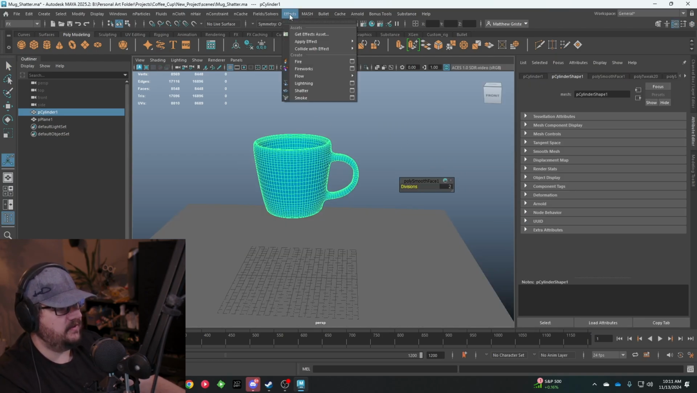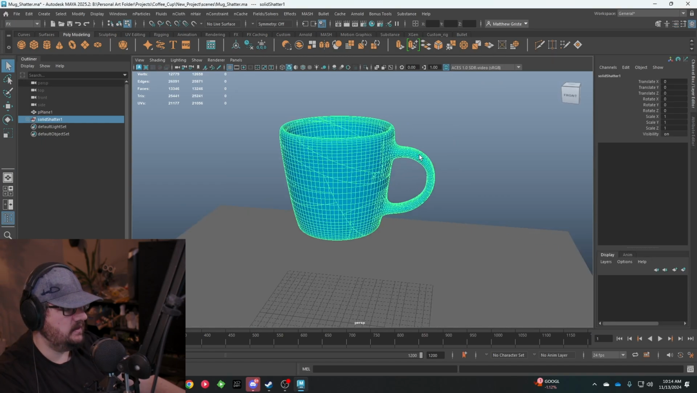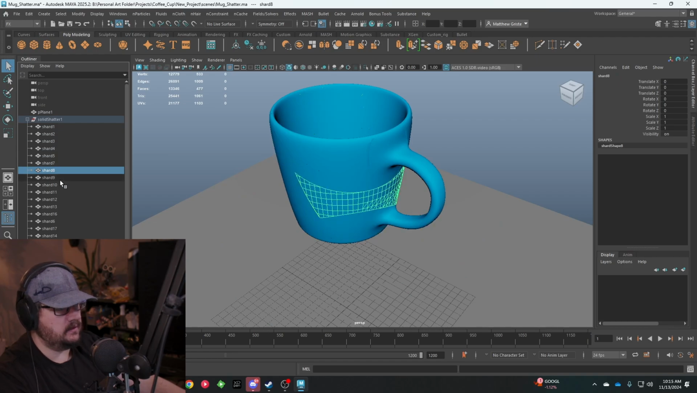We're going to go to the FX dropdown, and we're going to shatter. Hit your options box. We're going to do the solid shatter option, and I think for this one, I'll do probably just 20 shards. Everything else here is good. You can triangulate the surface if you want to. You absolutely don't have to, but we're going to hit apply. That's applied, and we can see now that we have multiple pieces. If you go through here, you can see all the little different pieces we have now.